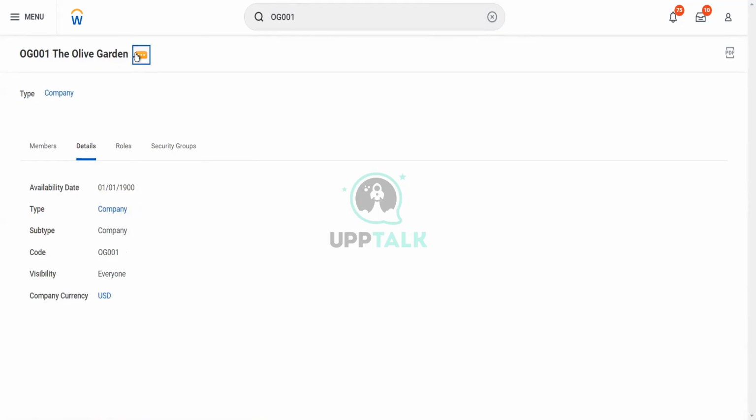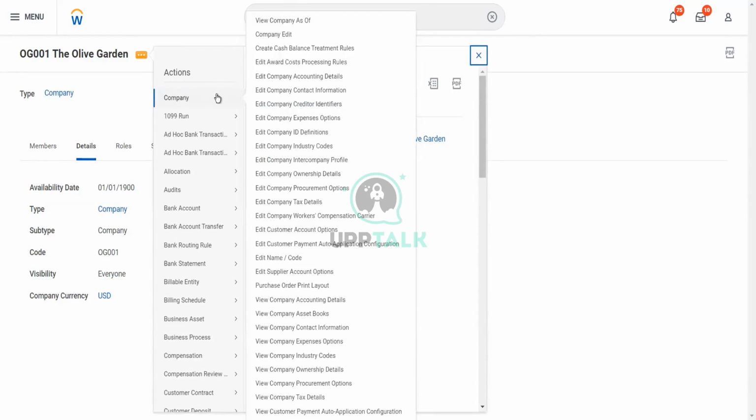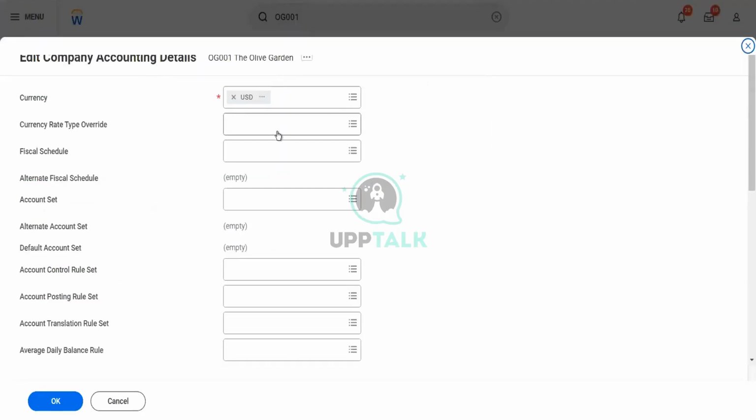Now we'll add some more details. Without that, we'll not be able to use this company for any transaction. We'll come here, these three dots, then go to this company link. From the company link, we'll go to this Edit Company Accounting Details. As you can see, we are still able to change this currency because we have not done a transaction for this company. And that's a long process, we'll just come to that.